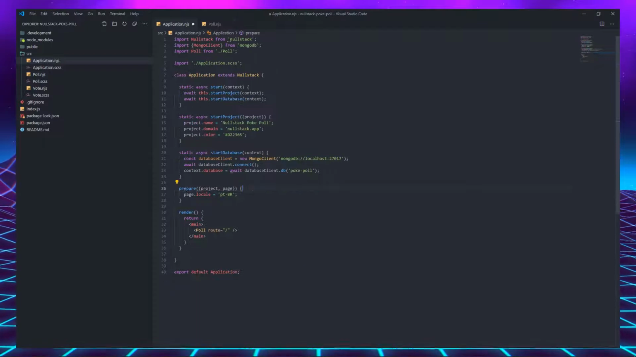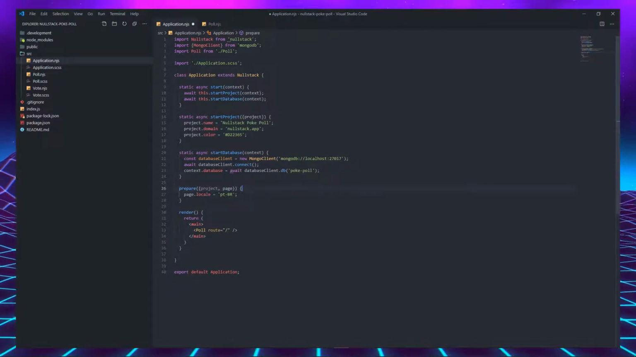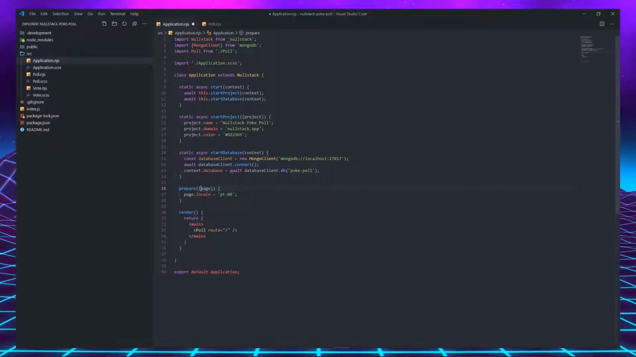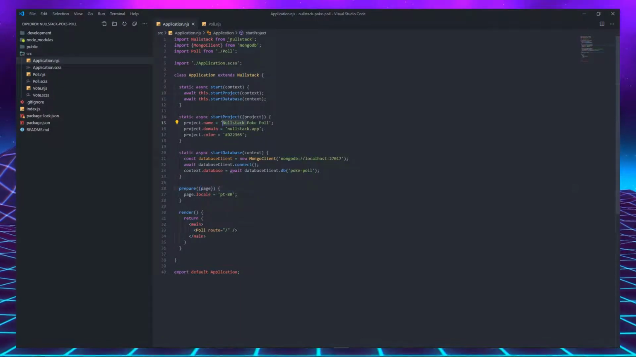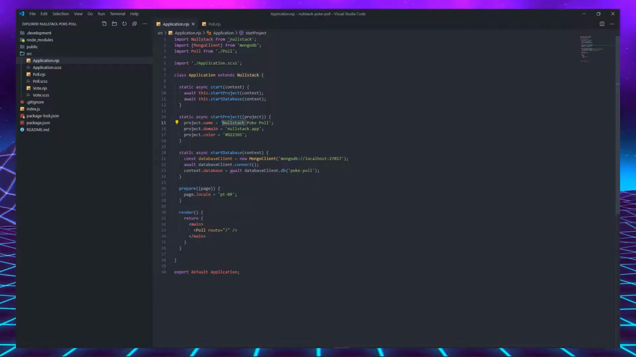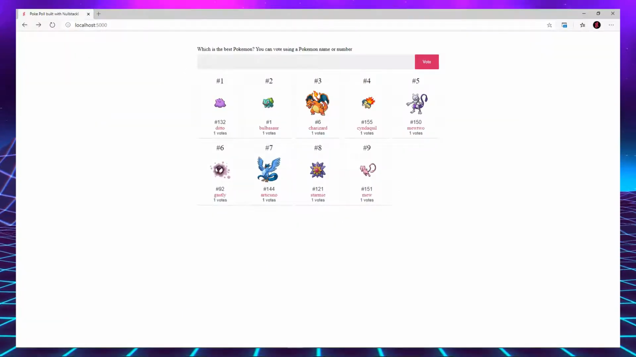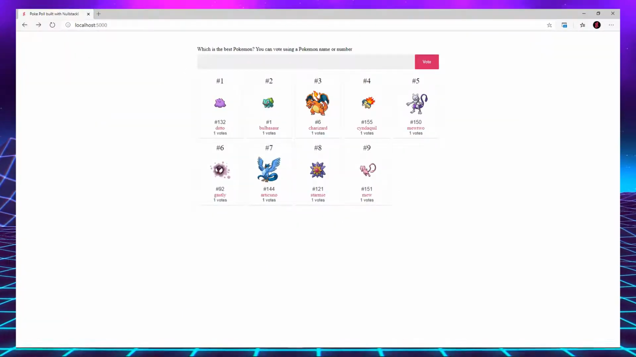Back to our application, we will remove the page title from the application prepare, which means we will no longer need the project from the context of this method. Let's also remove Nullstack from the project name to make it less redundant. Now our head tag is server-side rendered with the updated page title.